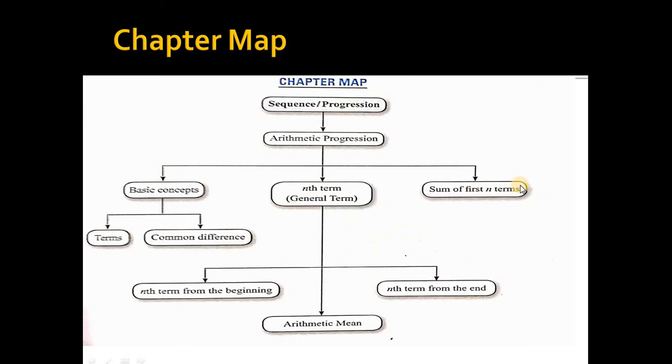Why will we take this separately in one video, one topic? Because many of the word problems come from this, and word problems that come under this section usually come in the examination for 3 marks or 4 marks. So now we will move on with the basic concepts of arithmetic progression.